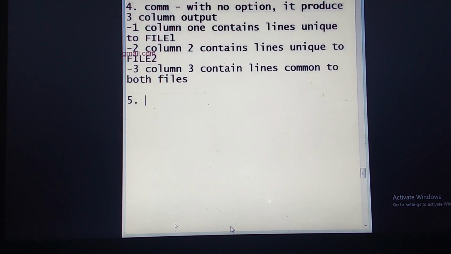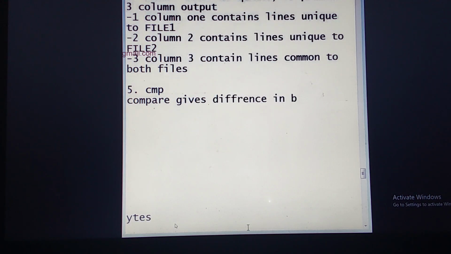Similarly, I have CMP, compare. So what does CMP mean? It is a compare, which gives the difference in bytes. It will show the difference in bytes between 2 files.